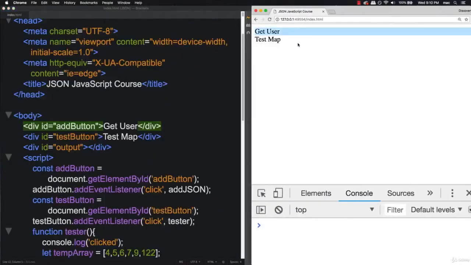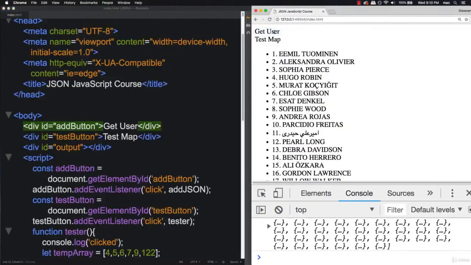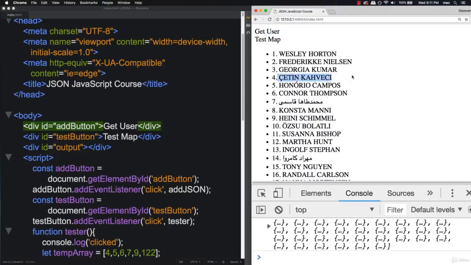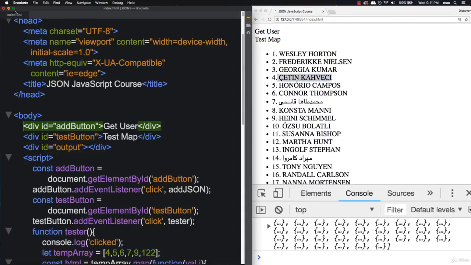So let's refresh, get user. Now we're getting them all in uppercase. And we see that it's all uppercase, so ideally we want to capitalize this.